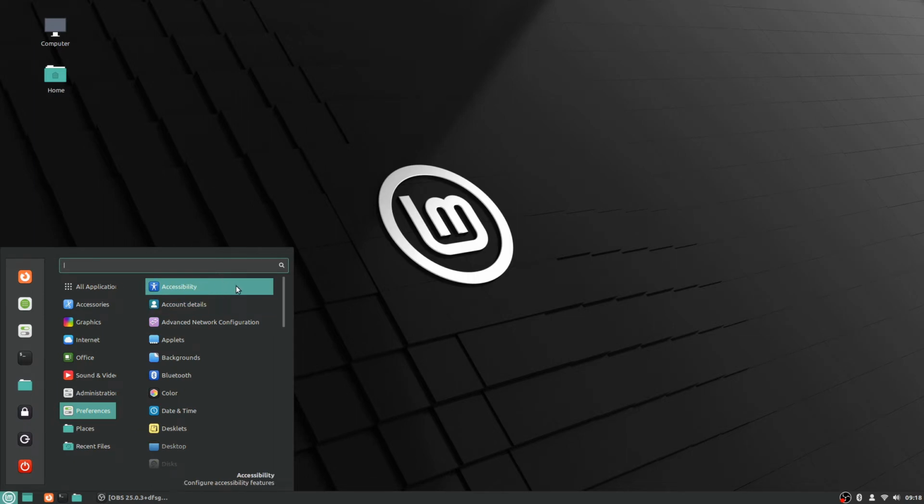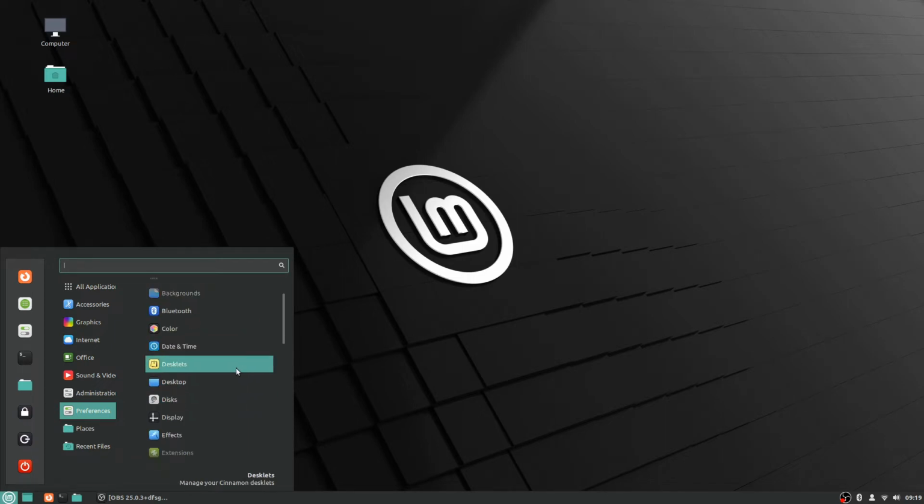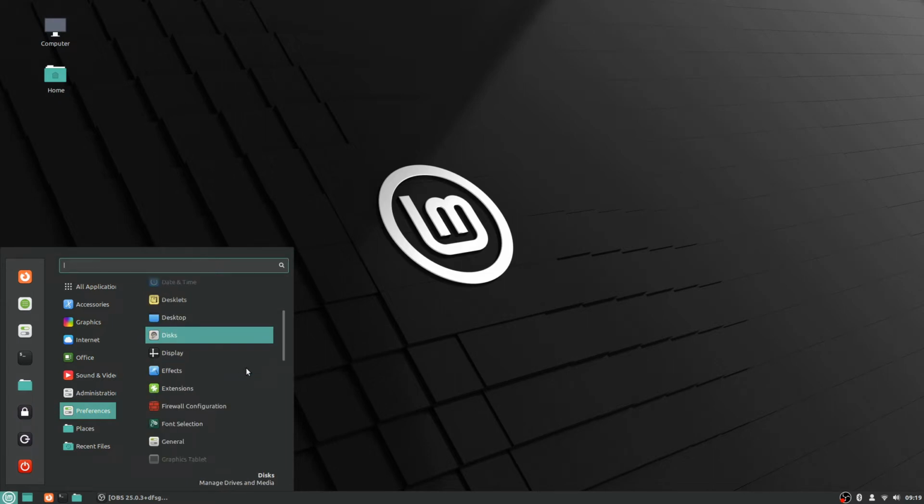We've got some accessibility options, and this is more stuff you would find in the system settings, and I'll go over some of that stuff in greater detail in a future video. But here again, you can change backgrounds, Bluetooth settings, date and time you can adjust here. There's multiple ways to do that as well. You can access the desktop directly. It says manage your desktop icons. So that's desktop settings that you can change, and we'll look at that eventually.